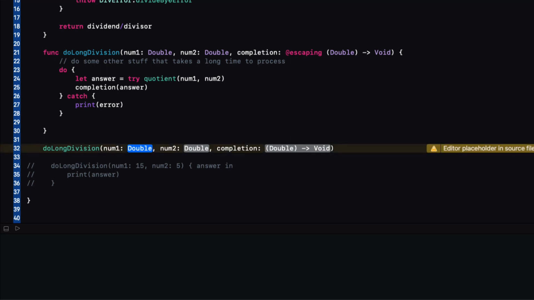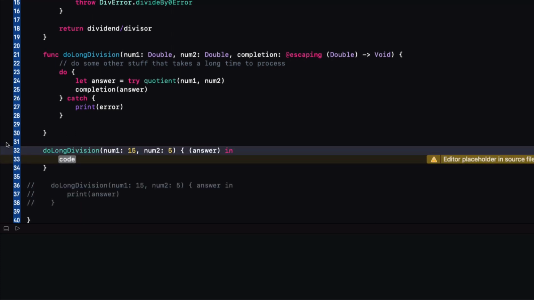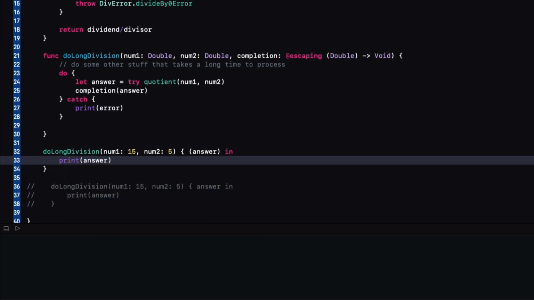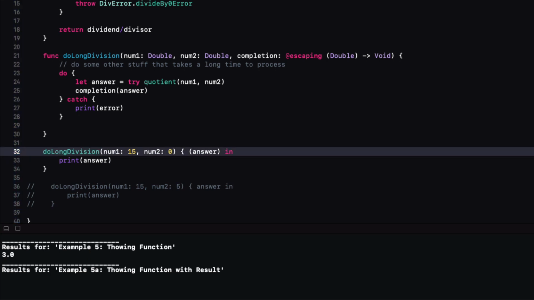If we recreate this commented out function now, let's pass in two numbers, say 15 and 5, and we'll see that our completion handler is providing us with a double, so we'll just call it answer, and print it out. Great, 3 is the answer. Now if we change num2 to 0, then the catch block will get executed and our error is printed.